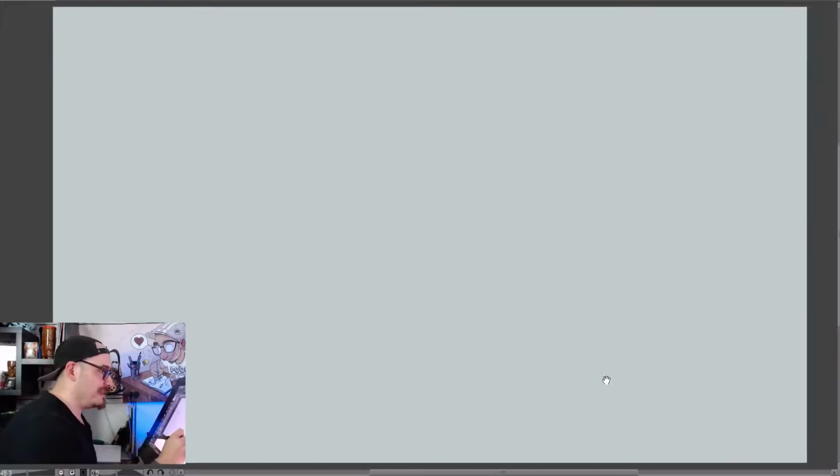Next is the fun part. This is a fun exercise that you can do at home in your sketchbooks. You can do this on a computer. You can do it in anything. And it's going to help you start seeing things in a very interesting way.